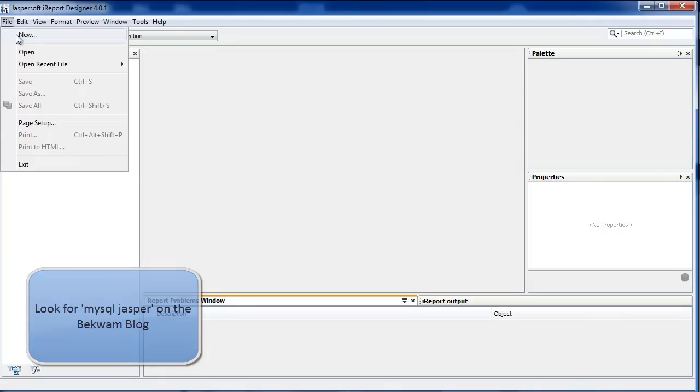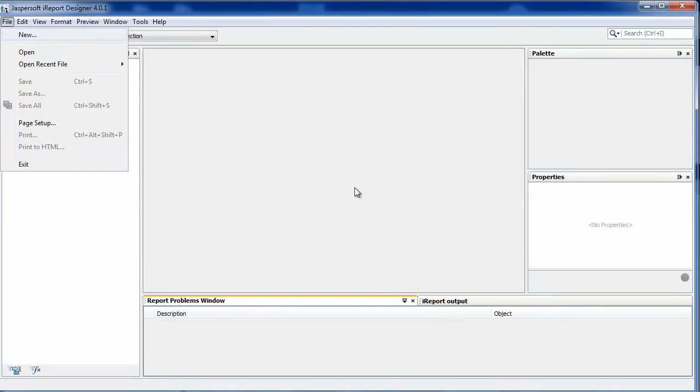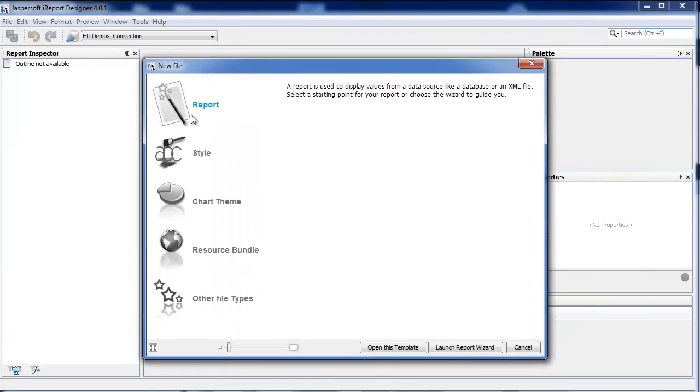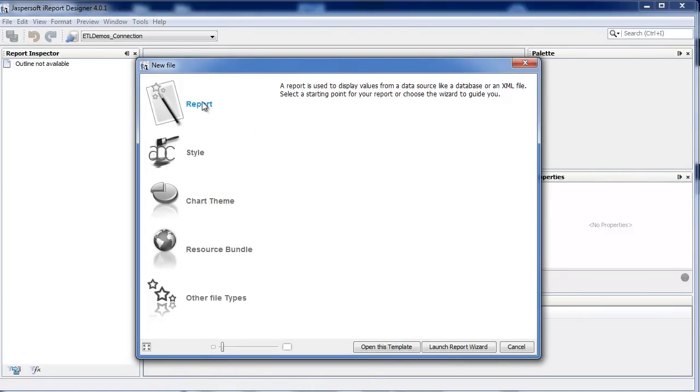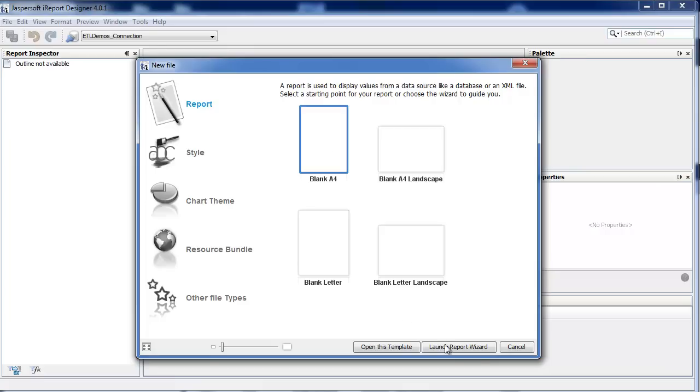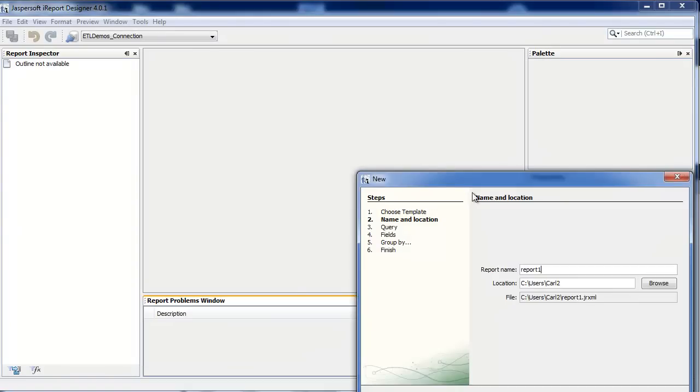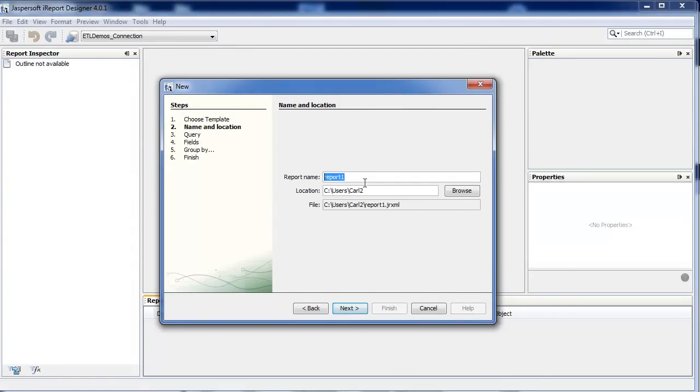So I'll start with File, New, and I'm going to use the report wizard. And this will let me put in a query, set up a title, and some items like that. So from here I'm going to select a blank template. Launch the report wizard. We'll give a name for my report. Call it SR report. Next.